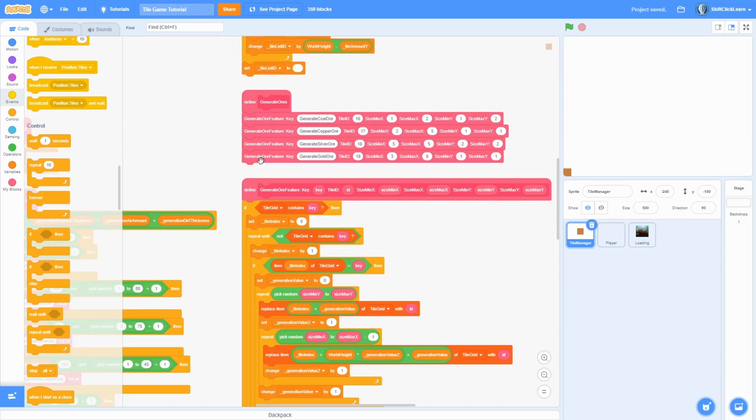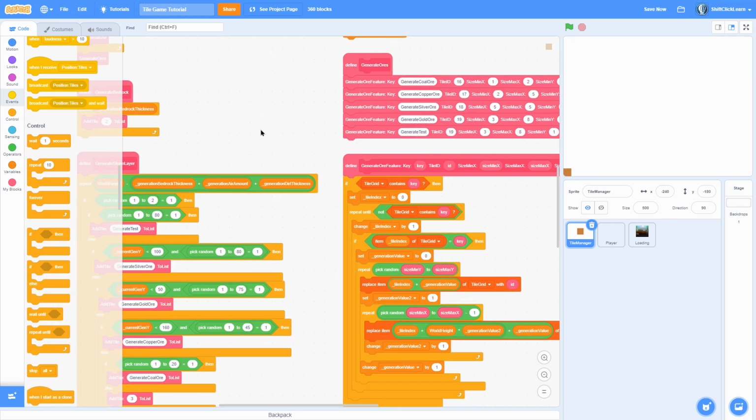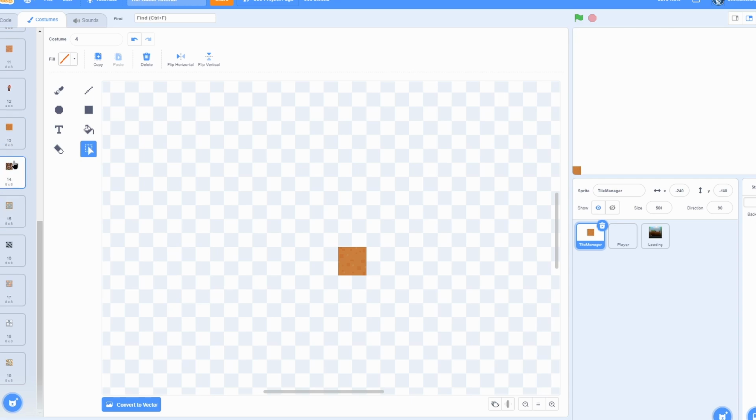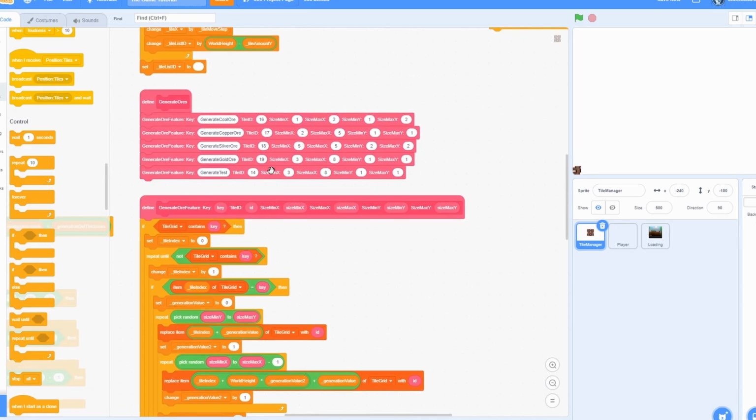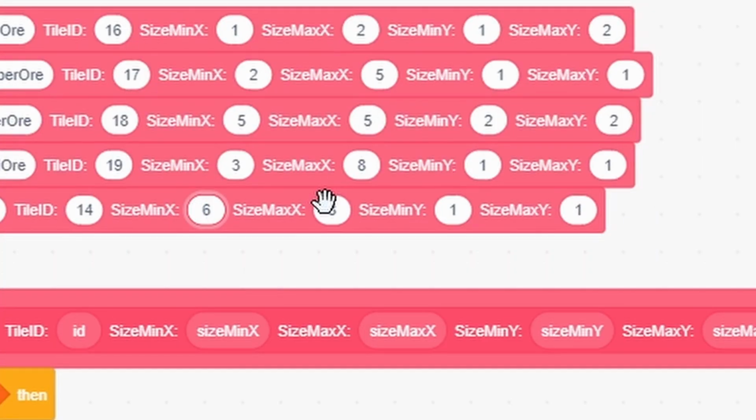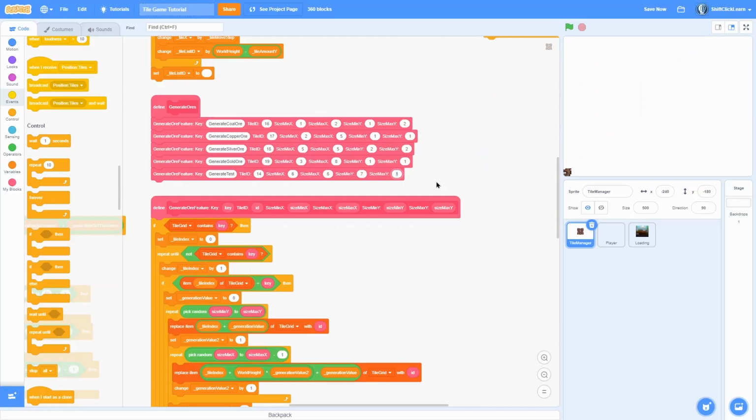Now in the generate ores, we'll go ahead and add another one of these, copy the generate test inside of here. For the tile ID, I'll go ahead and make it generate ladder. So if that's 14, I'll do tile ID 14. The size min X is going to be 6, the max 6, the size min Y is going to be 7, and the max Y is going to be 9. I don't know, I'm just putting random numbers in there.